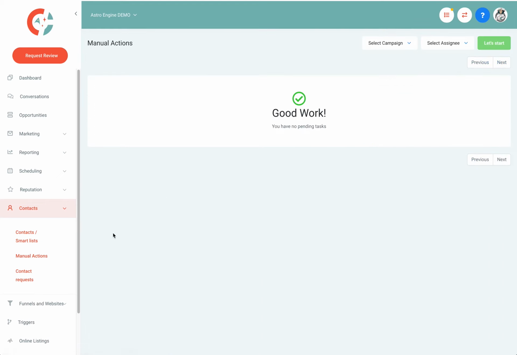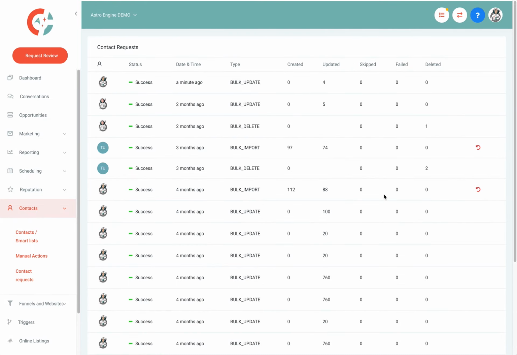Manual actions is going to be tasks, basically. So if any tasks regarding certain things are assigned to you, you can come here and view them. Contact requests is basically more for internal purposes, so you don't really have to worry about anything here.